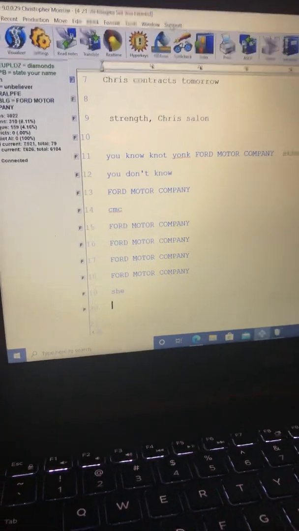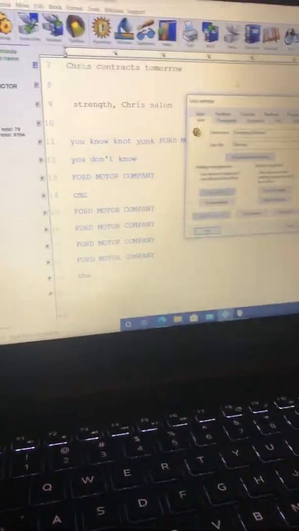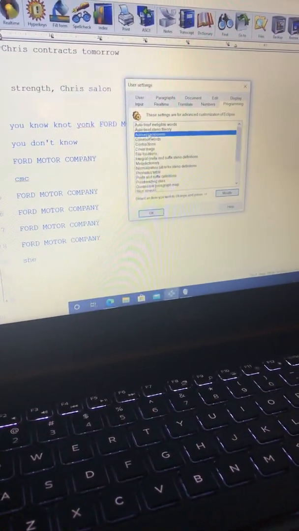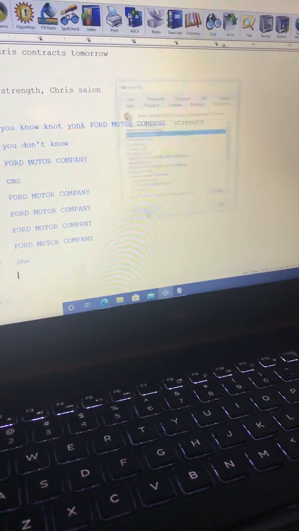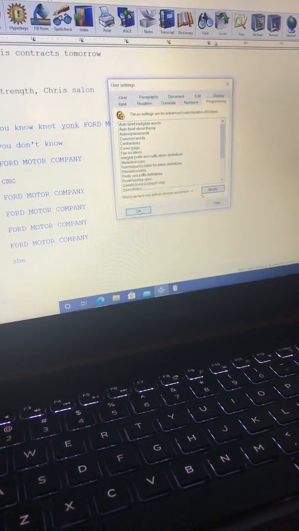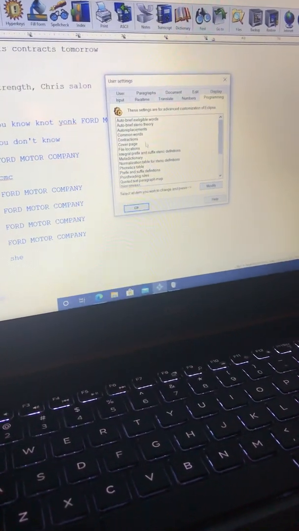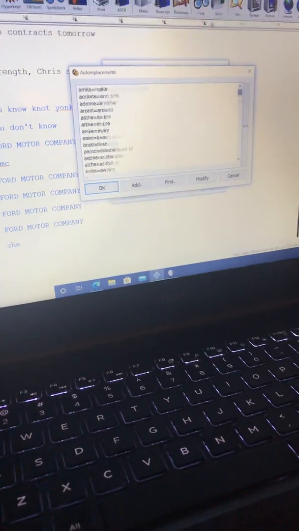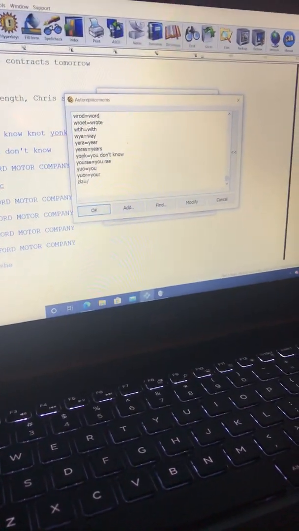I want to go up to YONK one more time. Again, Settings, Programming, Auto Replacements, click OK. I always click OK. We click on Modify. I apologize about that. Modify. And then YONK, what I made for YONK was you don't know.